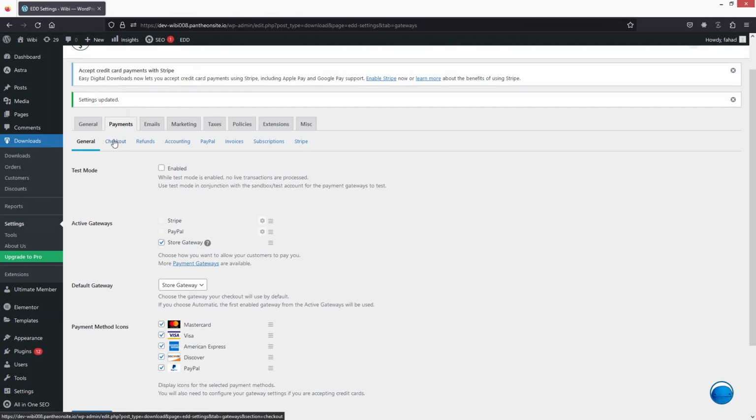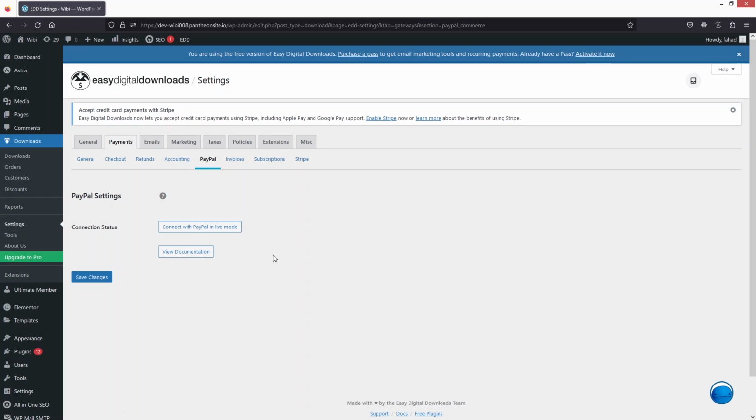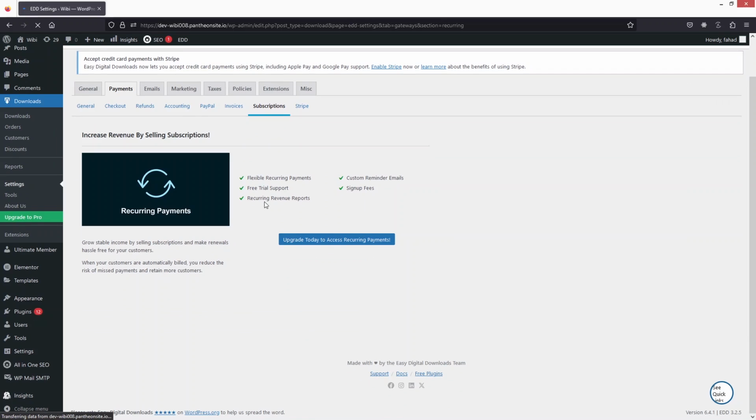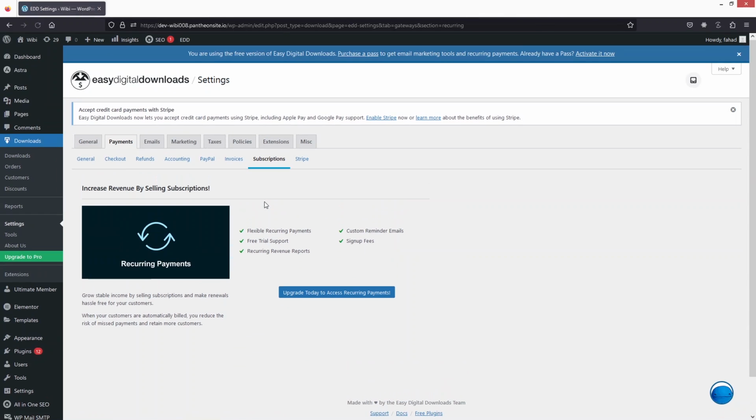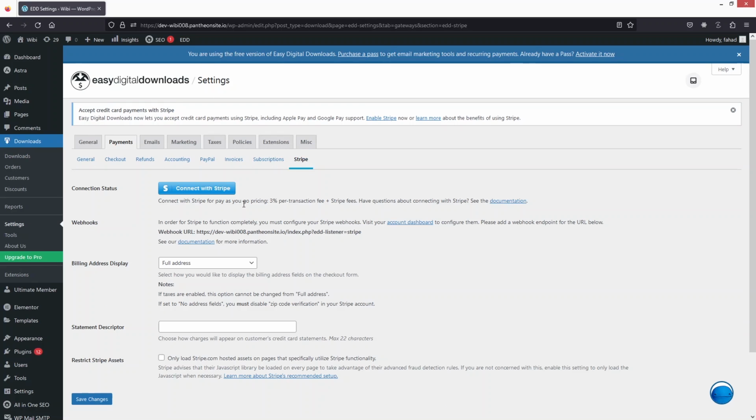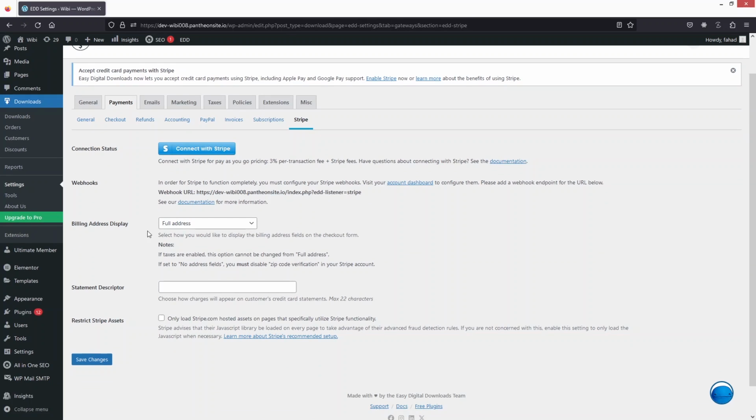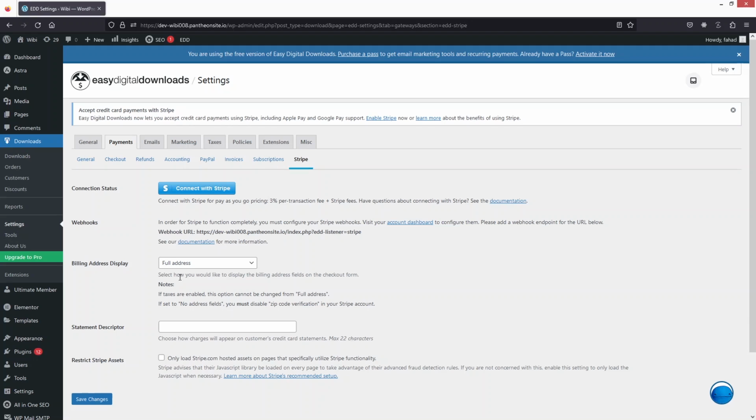You can also see the options of checkout, refund, accounting, PayPal, invoices, subscription, and Stripe. If I go inside the PayPal, you can see here I can simply connect my PayPal account. After that, we have the subscriptions. The subscription is actually part of the pro version of this plugin, so we can't use this until we upgrade to the pro version. And in the last, we have the Stripe. In the Stripe, just like the PayPal, we have to connect our Stripe account here. You can also see other options here. Now I would simply go back to the downloads.